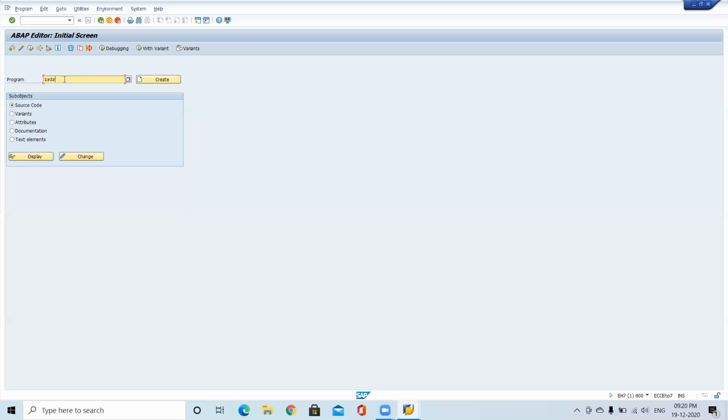First is Z. Second is your module name: SD, MM, PP, HR, FI. The next is whether it is a report, enhancement, or conversion. Ours is a report. Then sales order details is our report name. Up to this point it is the naming convention; after that it should be a meaningful name. By seeing that, anyone looking at this report will understand that it is a report for sales order details.